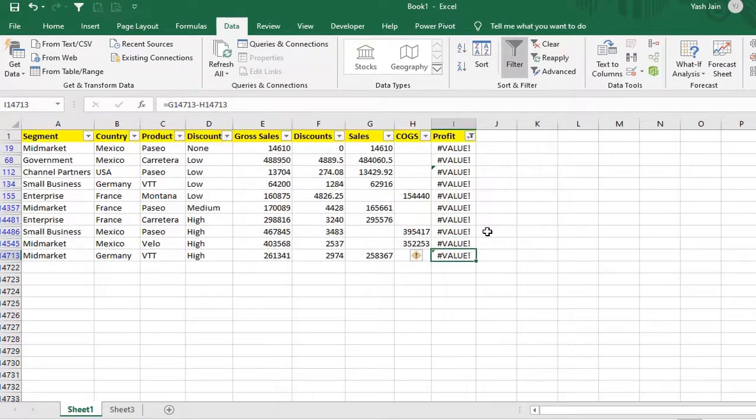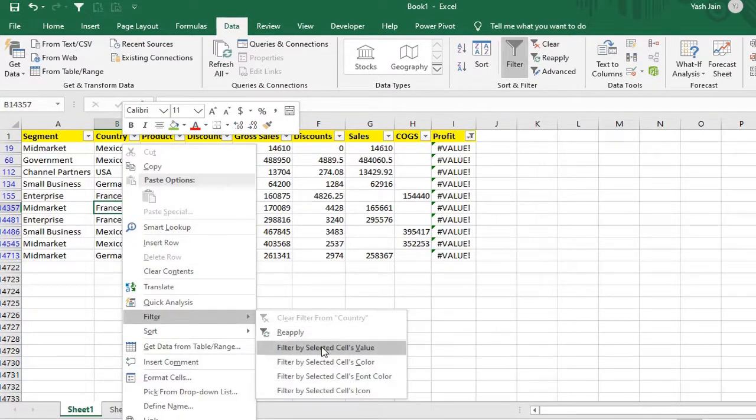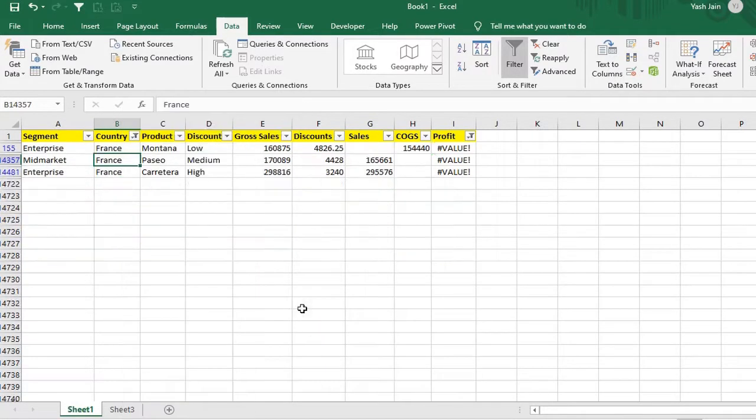As soon as I click that, Excel automatically puts the filter and gives only the values which have the errors. Now on this filtered data set, if you want to see the values only for the France country, again the same procedure I will follow. I will come to any cell where France has been mentioned, right click, go to the filter option and then Filter by Selected Cell's Value. It will filter the data with the France country and with the error values.